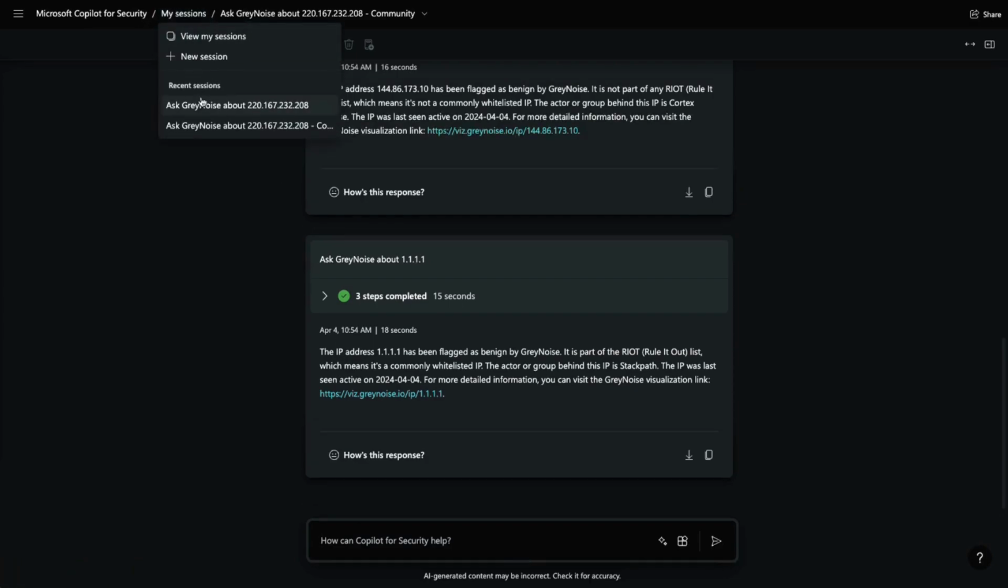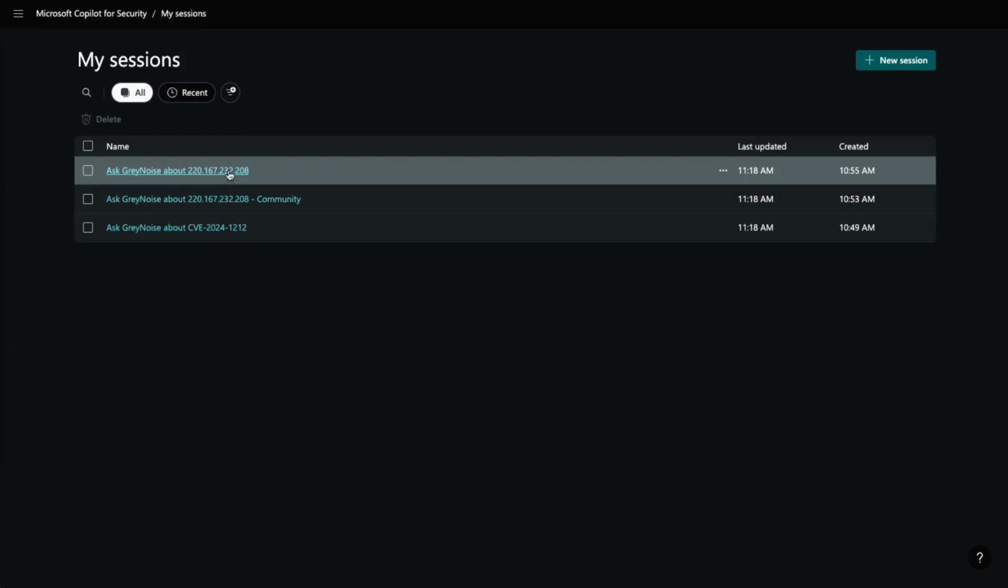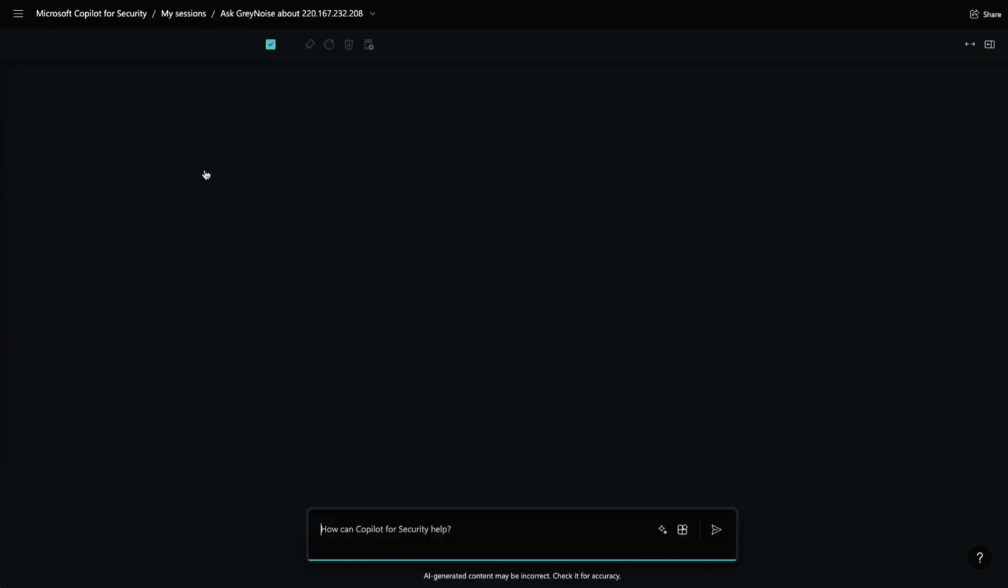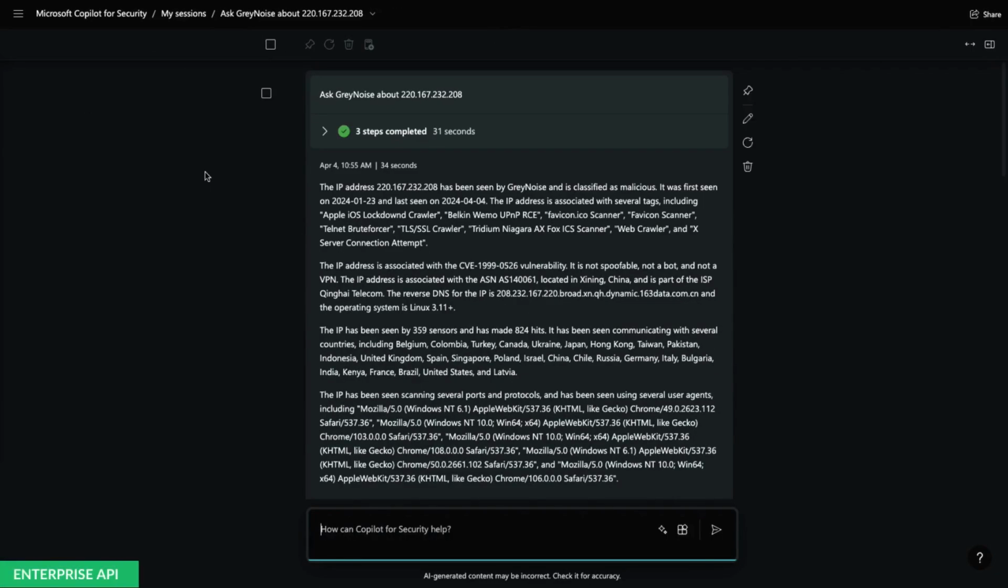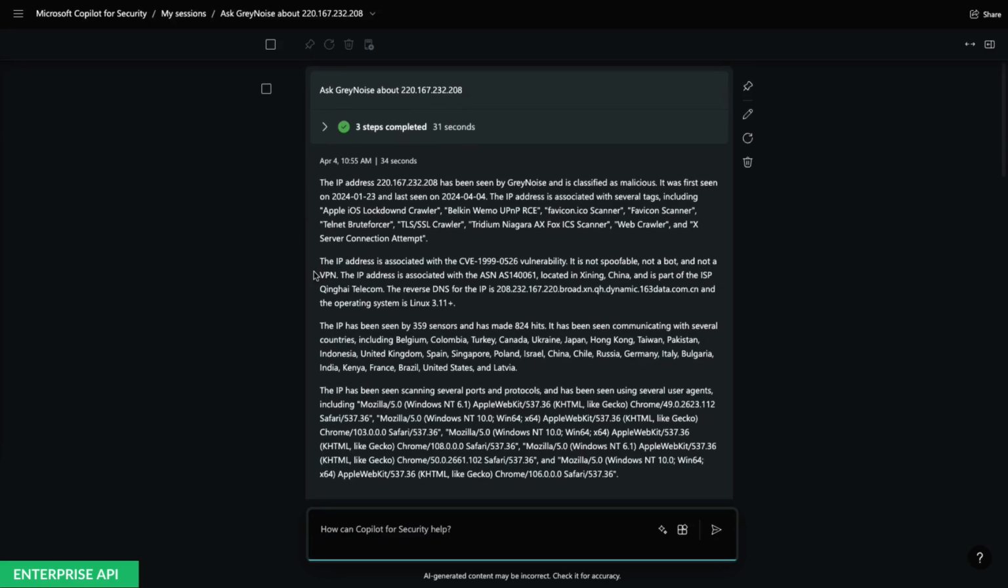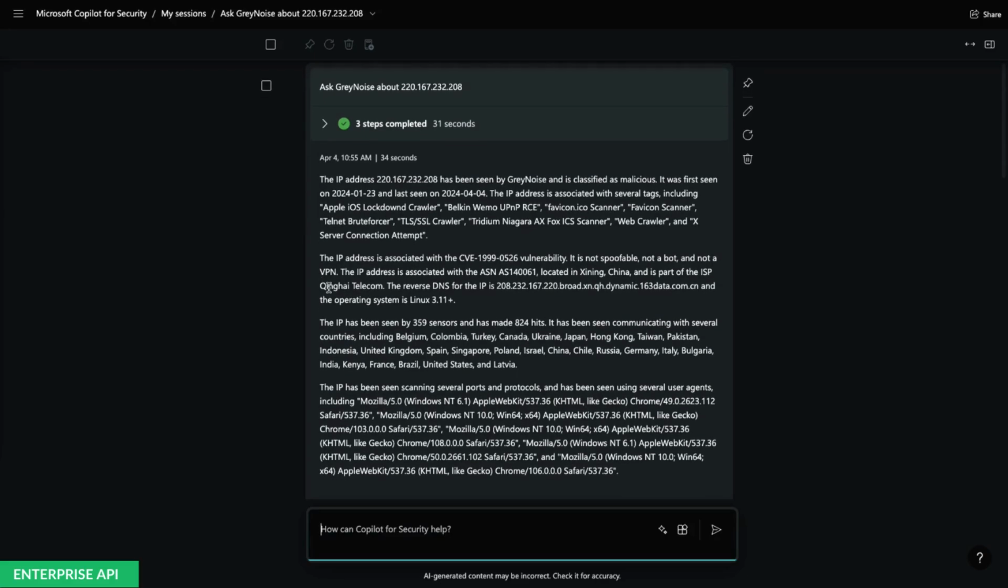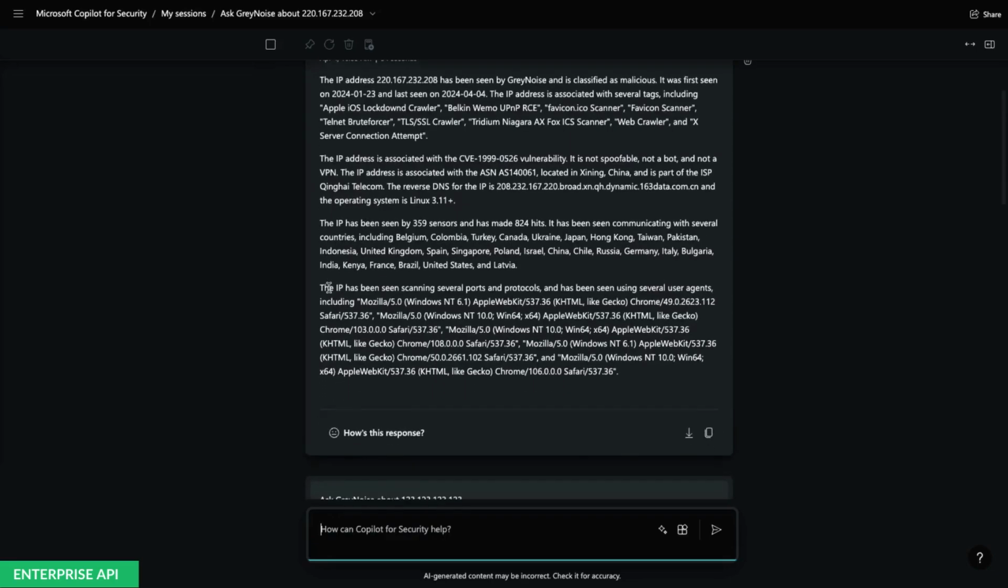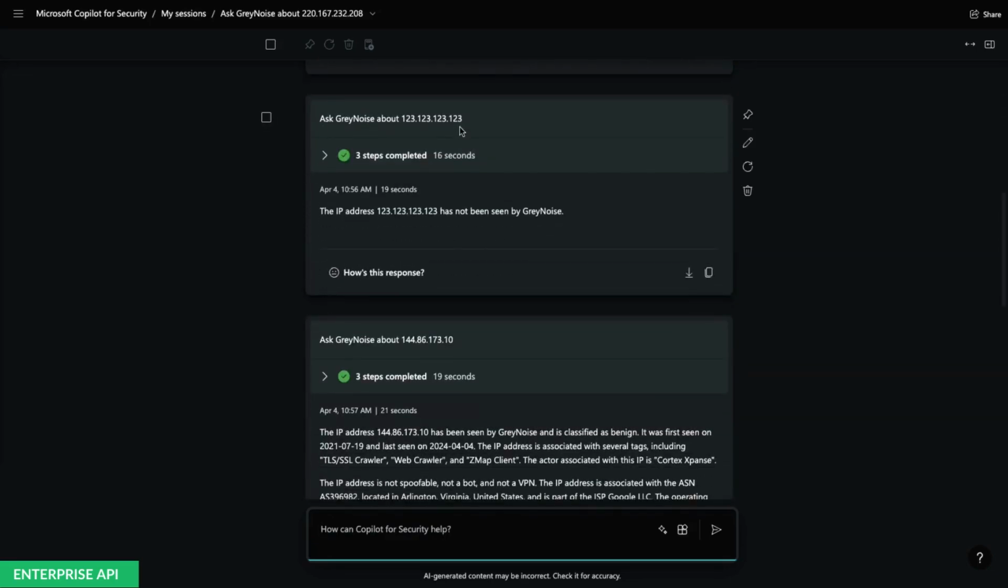Now I'm going to grab another session here. I'm going to show the same set of prompts, but using the Enterprise API. So if we take a look at that first malicious IP address, we can see that the Copilot for Security tool provides a much more comprehensive response based on all of the information that our API provides. And then we can see, again, for an IP address that's not in the noise dataset, we get a simple response back saying this has not been observed by GreyNoise.